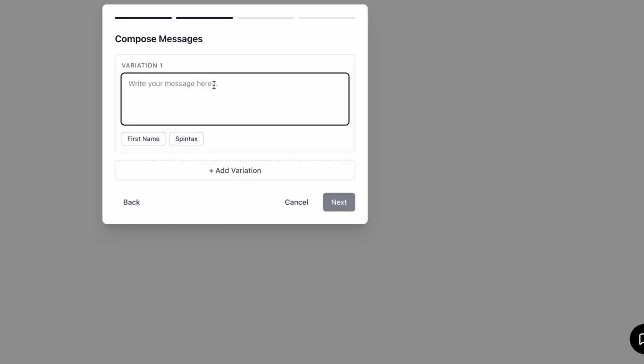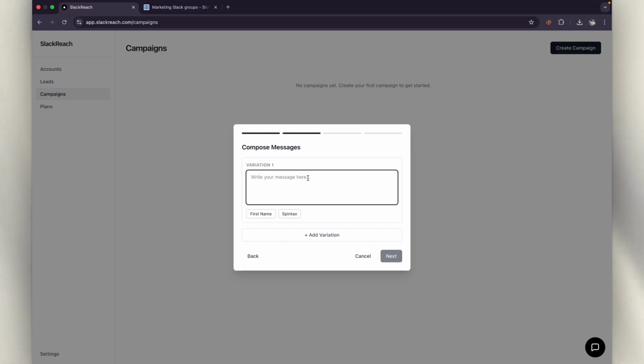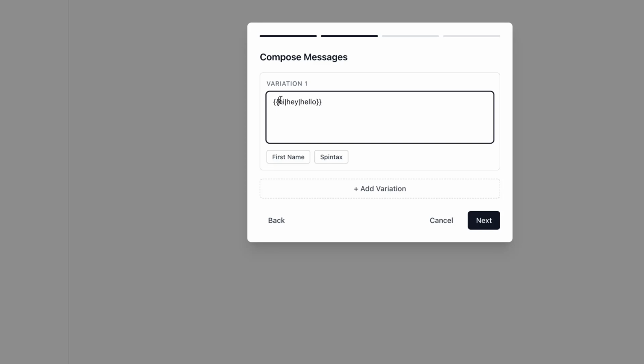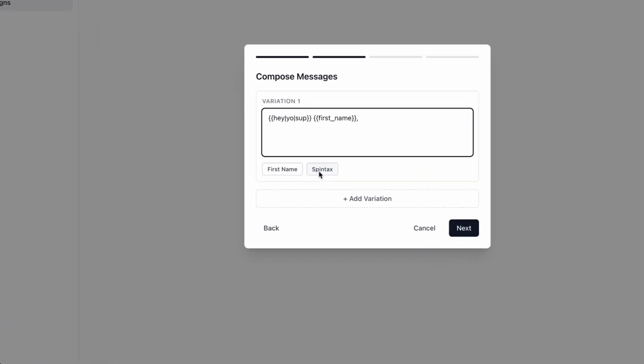So the first variation of the message which we can write, let's just start with one variation. They have spin tags as well, which is good, because I think you should be adding spin tags, because otherwise your accounts will get banned if you're sending the same message. So I'll just write, hey, yo, sup, first name, then we can add different variations of spin tags.